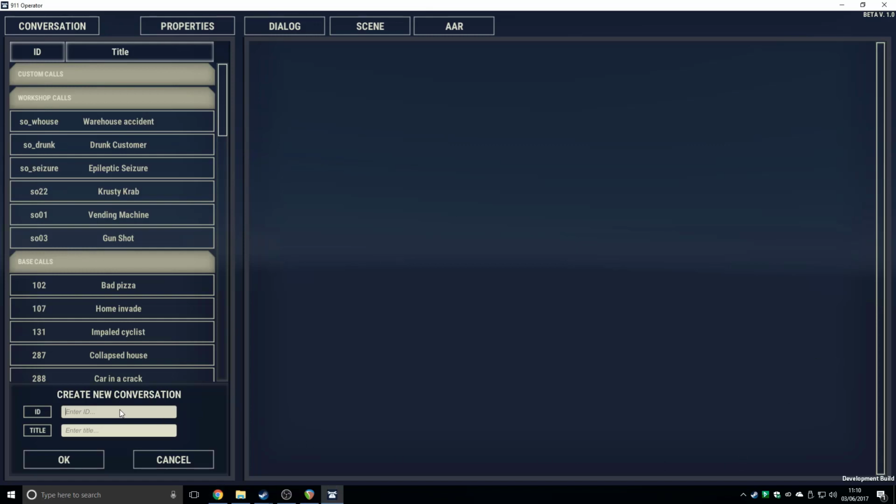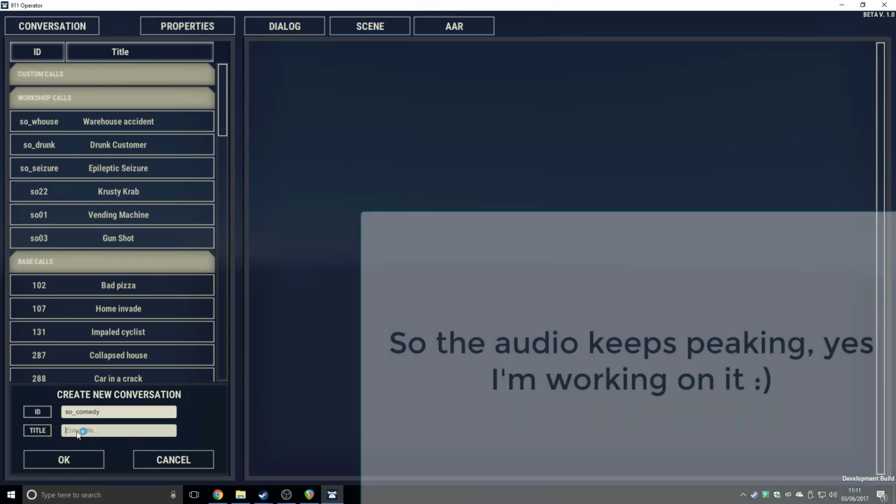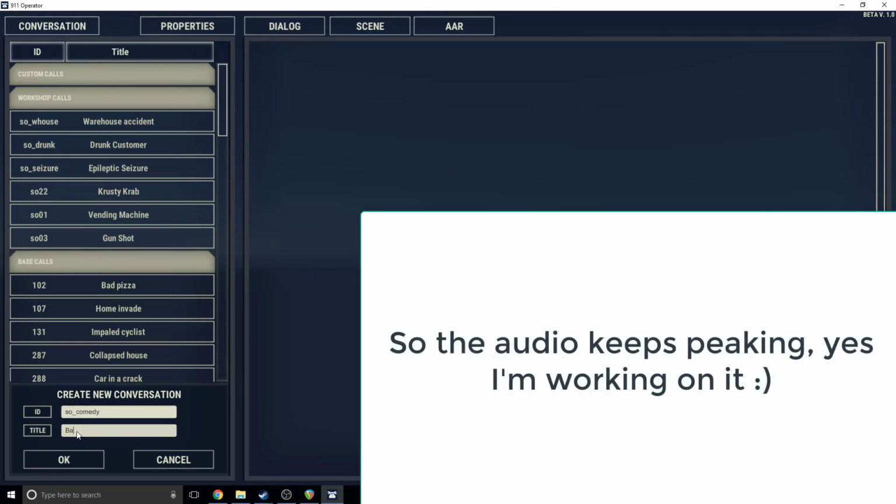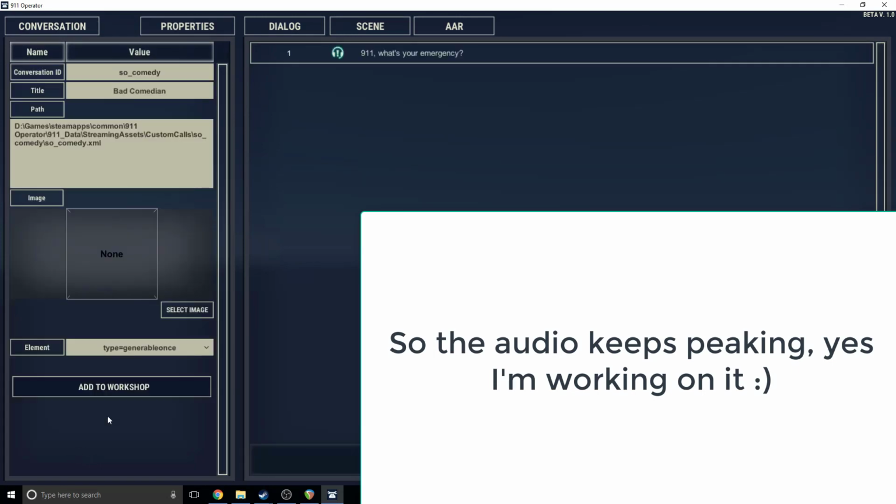So ID is what you want your call to be called, so it's the ID that's here, so whatever I want the ID to be. So I'm going to put SO_comedy. Not too long, and it's descriptive. I'm just going to call the title Bad Comedian. If I can spell, I believe I have, and hit OK.